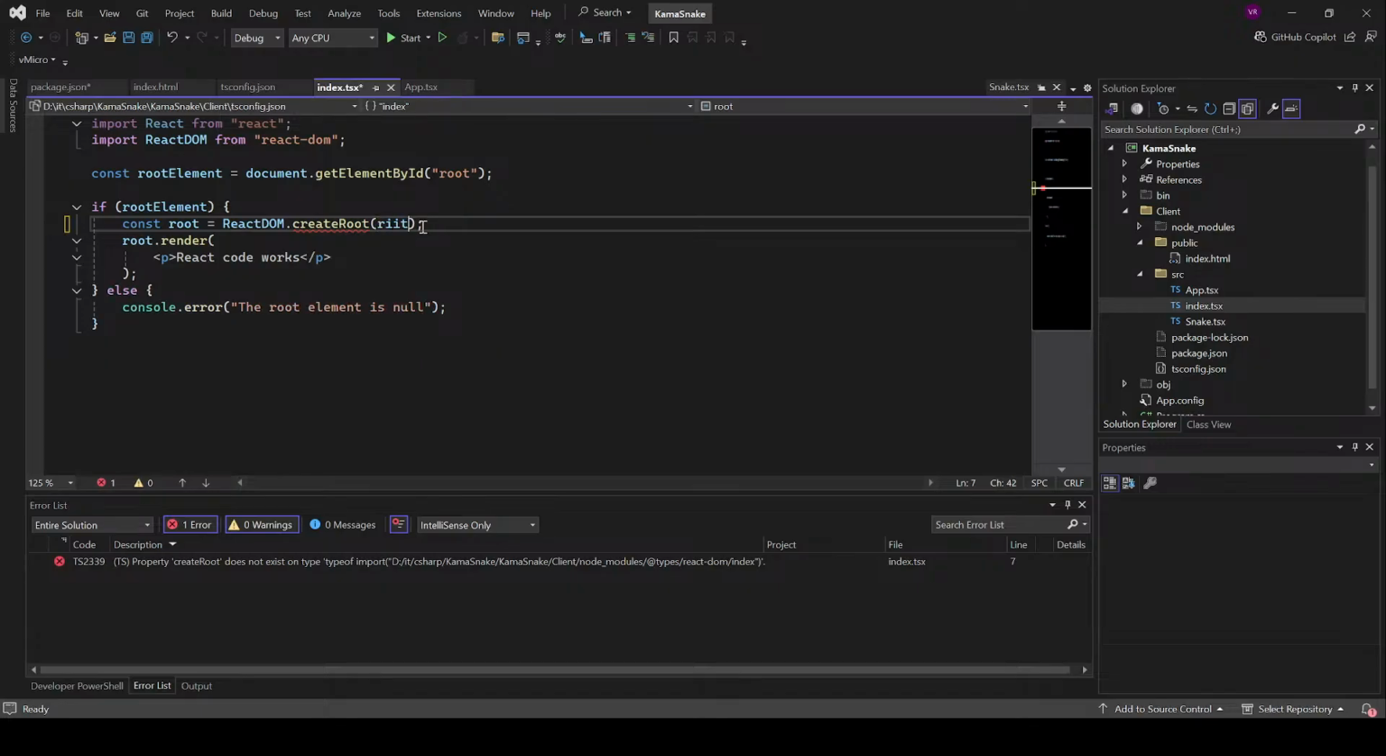to pass root element to this. We didn't want to. Yeah, but wait. But I doubt that will solve the problem still, because if it says createRoot does not exist on type, then how can changing the parameter help?